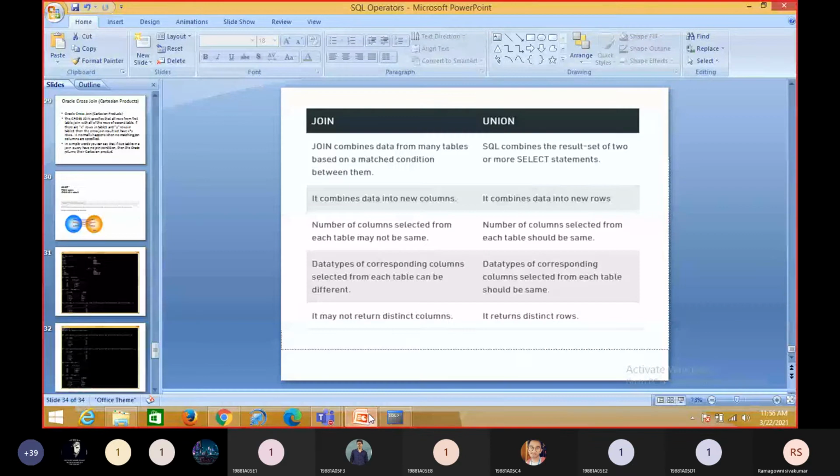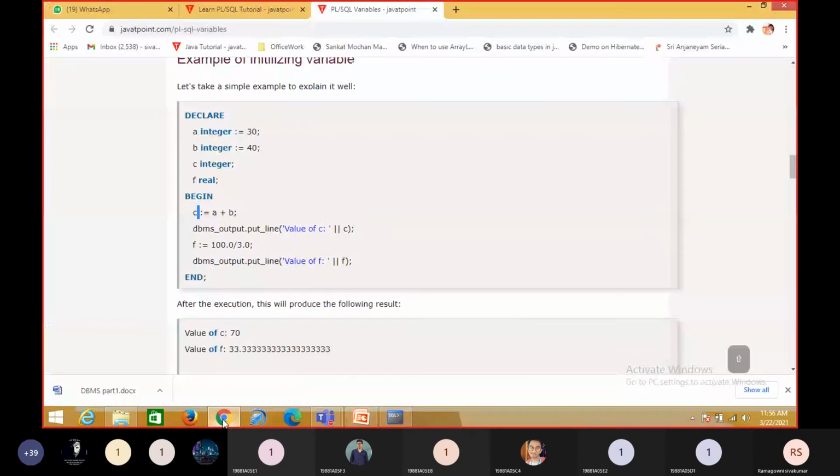Now see the data types. Integer and real we used here. For printing the value, what is the statement you are using in C language? You are using the printf statement. In Java you are using system.out.println. Now in the database, in DBMS, what is the statement you are using? DBMS_OUTPUT.PUT_LINE.